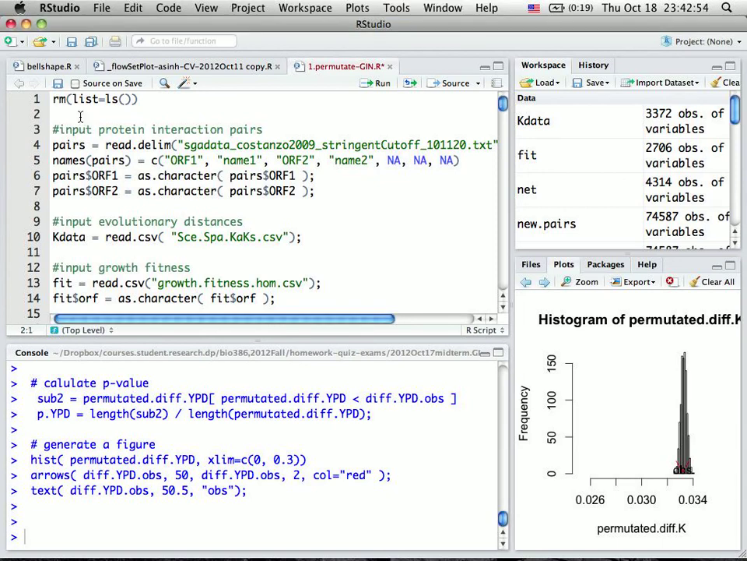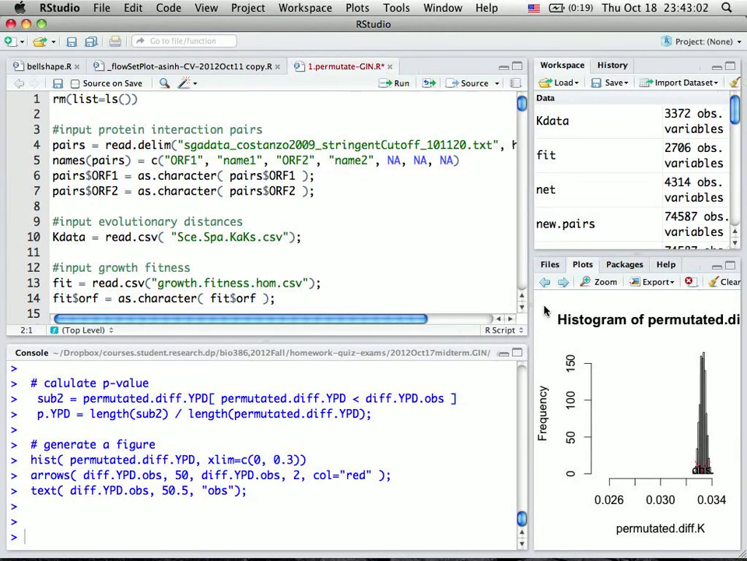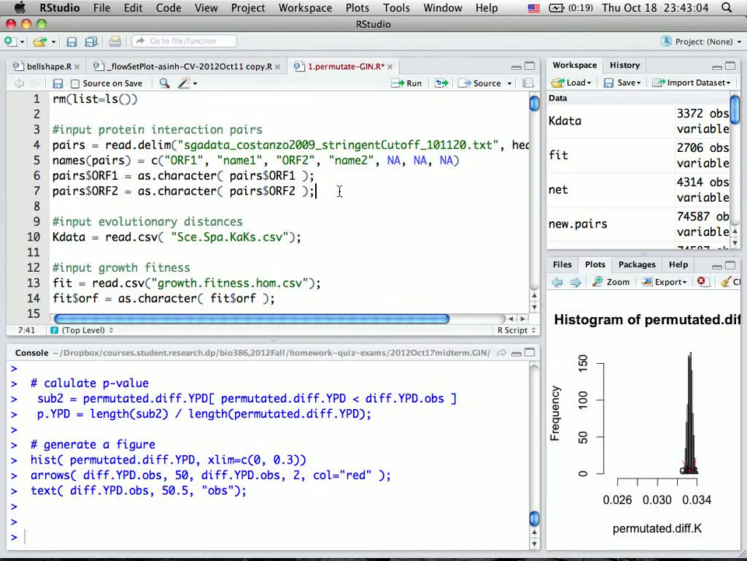This is a hint for the exam for permutation analysis for genetic interaction network. To complete this question, you first need to generate a directory which contains all the necessary data sets. So we need the genetic interaction data set. This is actually a publication by Costanzo 2009.